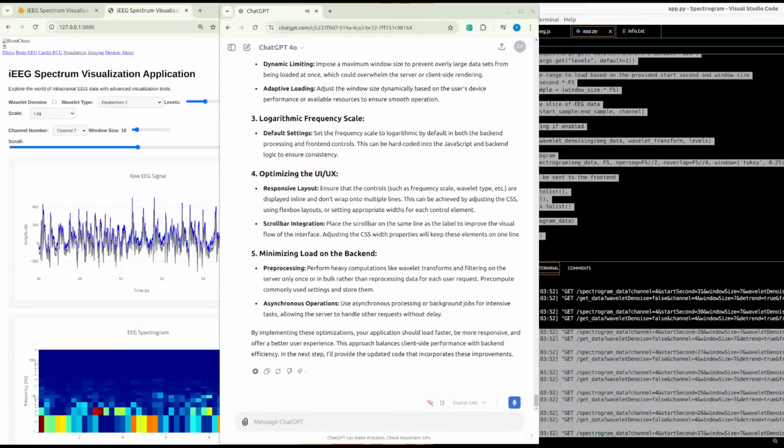2. Limit window size. Dynamic limiting. Impose a maximum window size to prevent overly large datasets from being loaded at once, which could overwhelm the server or client-side rendering. Adaptive loading. Adjust the window size dynamically based on the user's device performance or available resources to ensure smooth operation. 3. Logarithmic frequency scale. Default settings. Set the frequency scale to logarithmic by default in both the back-end processing and front-end controls. This can be hard-coded into the JavaScript and back-end logic to ensure consistency.